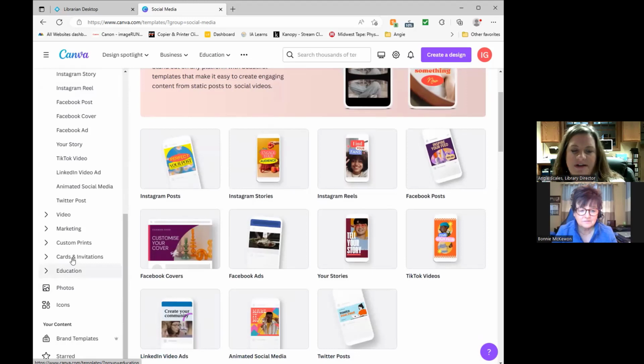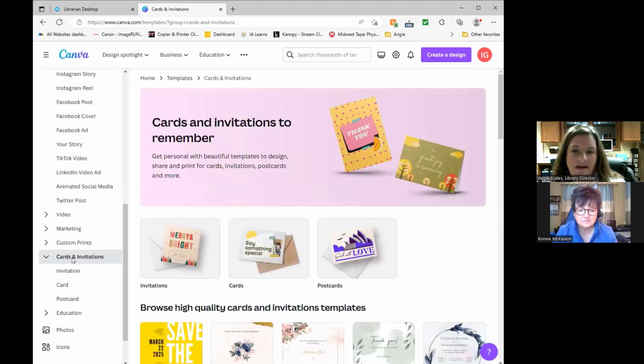Cards and invitations. We use this for all of our thank you cards that go out to our patrons for donations, summer reading donations. We make our own cards every year, and that saves us from buying cards, but it also gives us a little bit of control over what we want to put in the card, which is really nice, as the message.